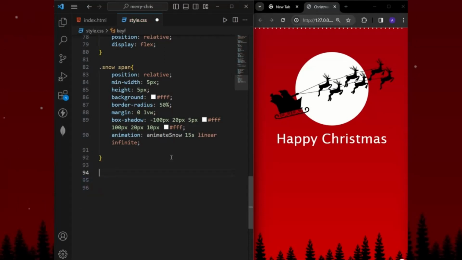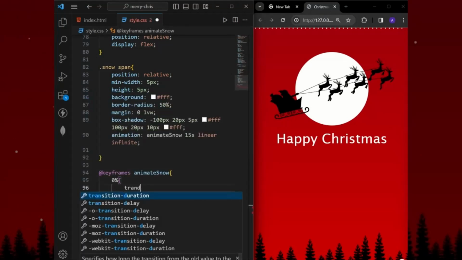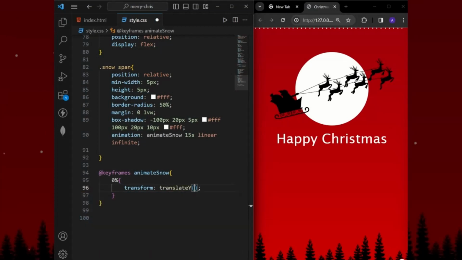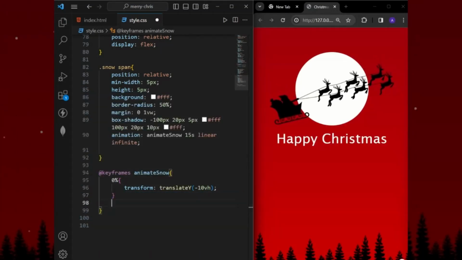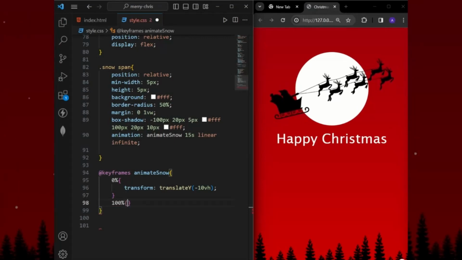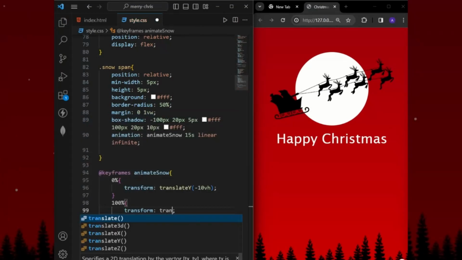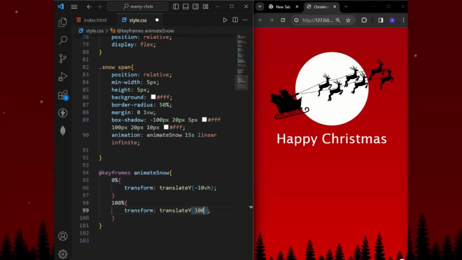Keyframes animate-snow. From 0%, transform translateY(-10vh). From 100%, transform translateY(100vh).